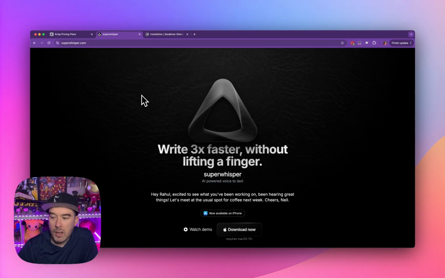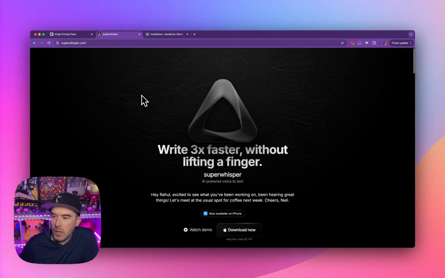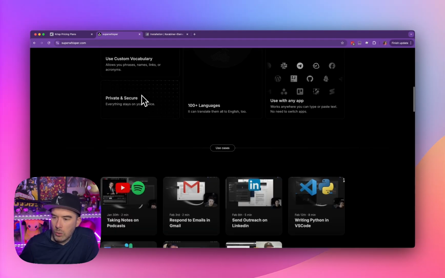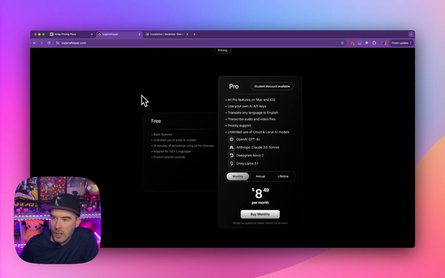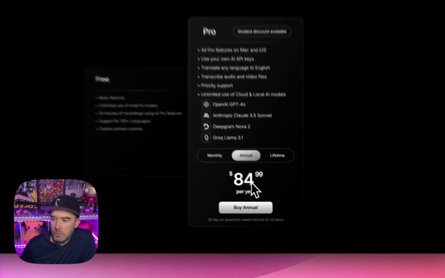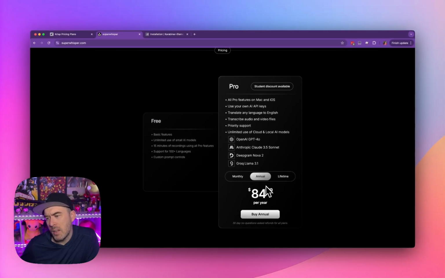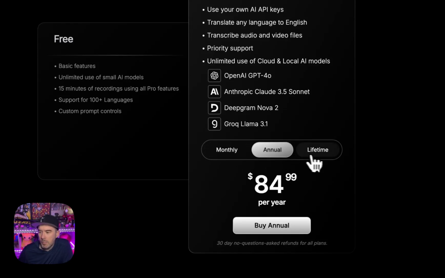SuperWhisper has a beta on Windows that's going on right now, and their free version is not too bad either. I don't know where to find their pricing model here. Here, so they have two options: $8.50 a month, or $8.85 a year. So they're giving you 2 free months, which is pretty common. Or you can pay lifetime.